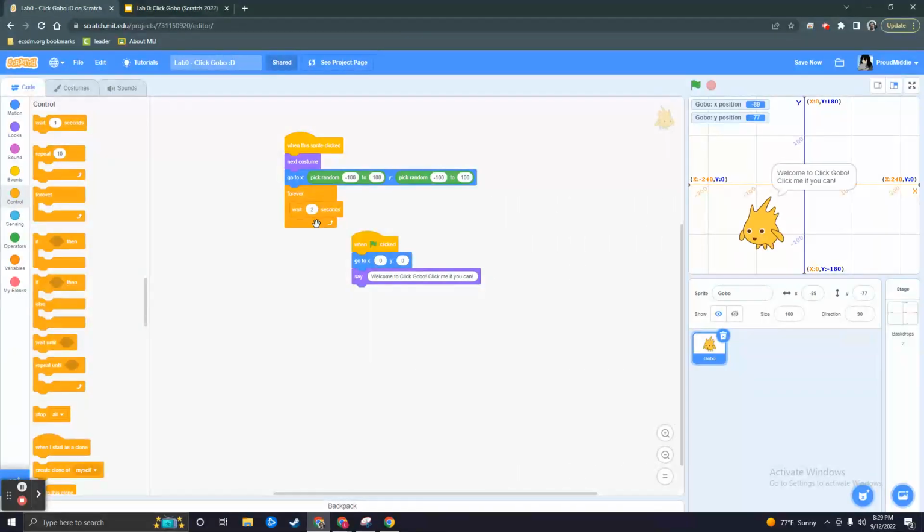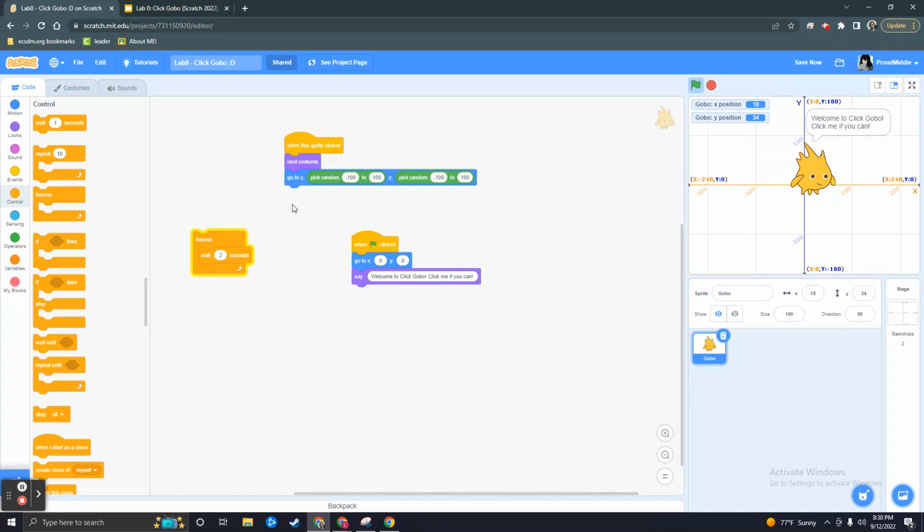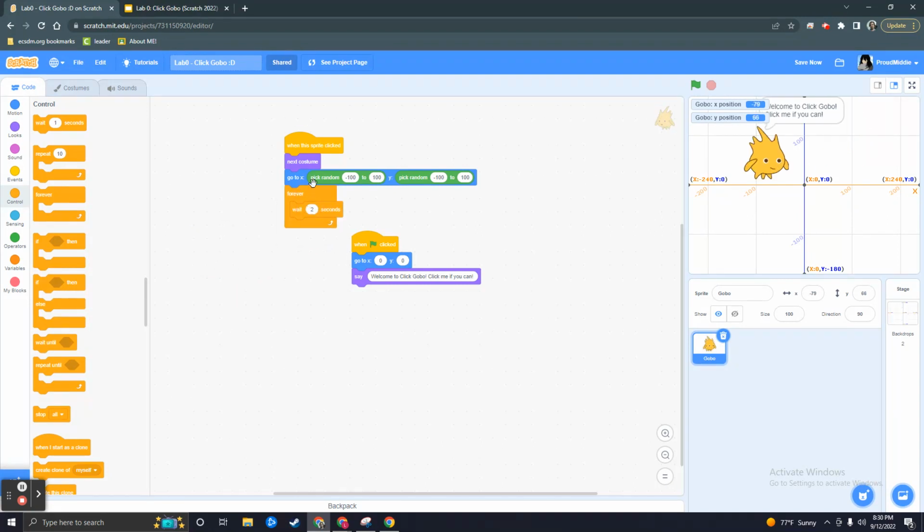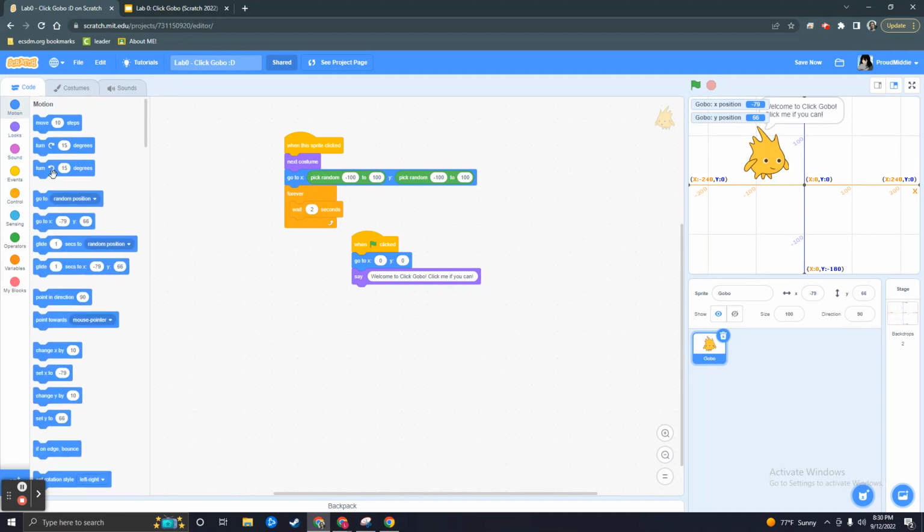But we're going to be forever waiting, but not doing anything. We need to tell Gobo what to do every 2 seconds. This code here is just going to run once each time he's clicked. This code is going to run forever once he's clicked. He's going to forever start waiting 2 seconds. And then we'll tell him to go to a random position after 2 seconds.